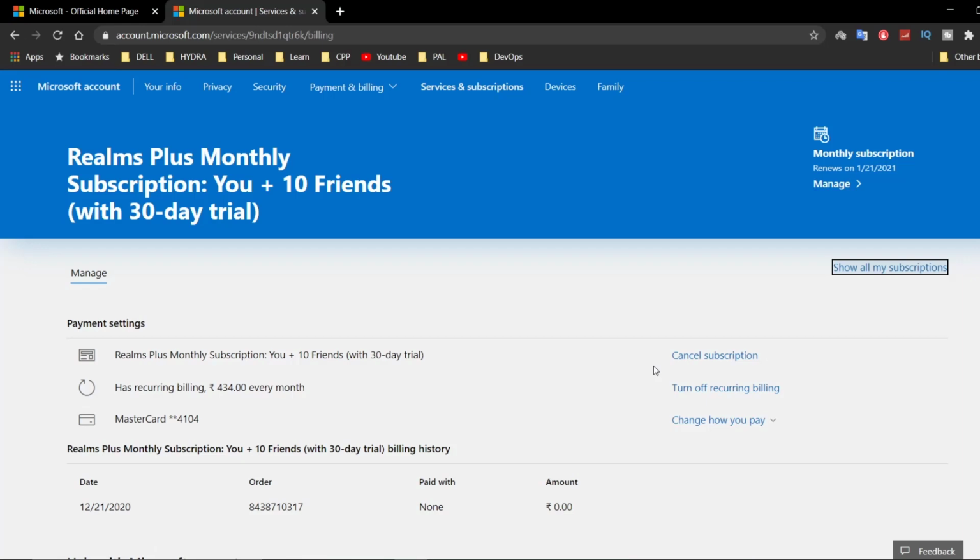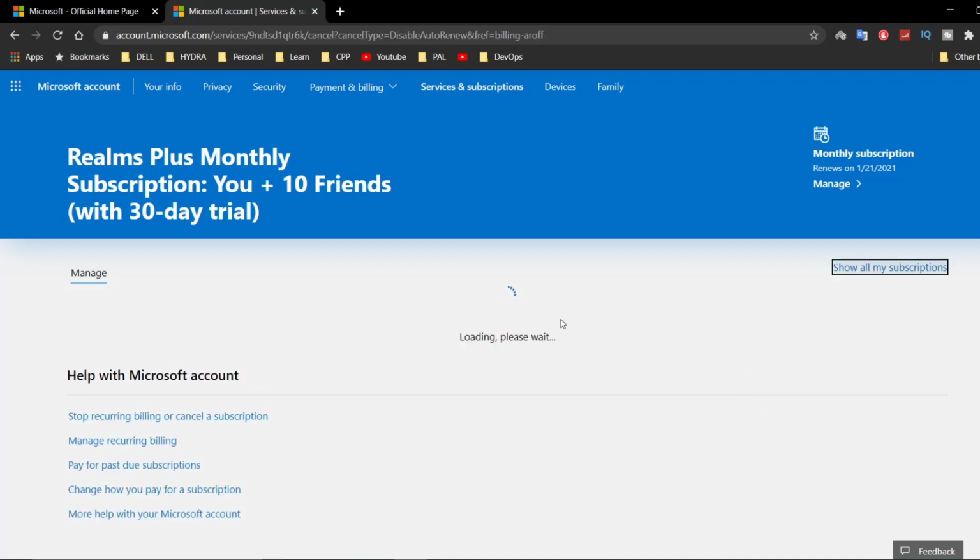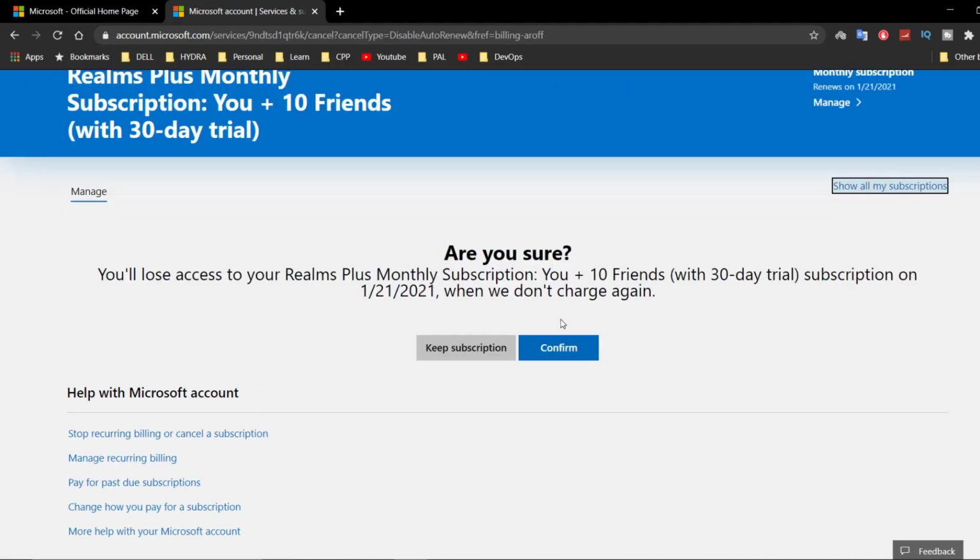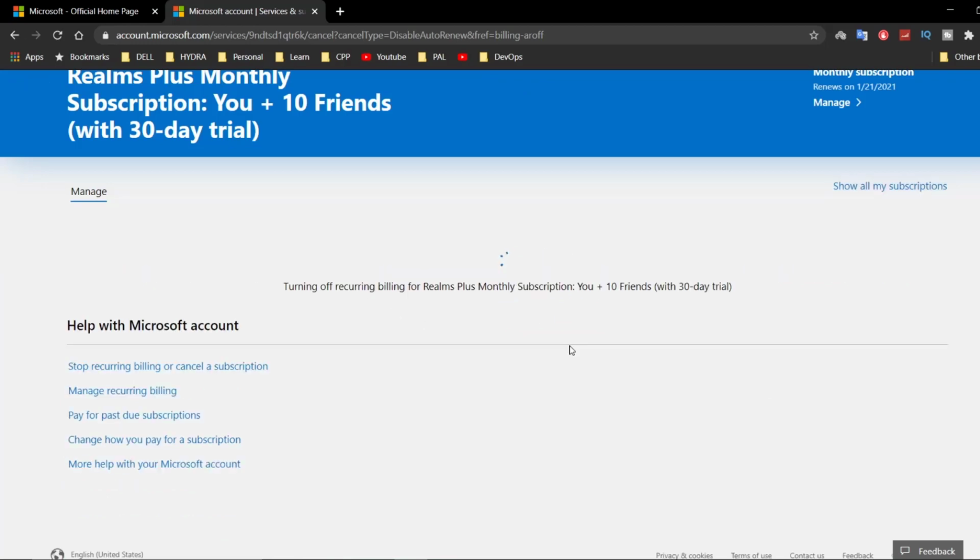So if you use this device along with your little siblings or children, then it's much safer to just cancel the subscription, or they can just turn on recurring billing once again and you'll be charged then and there via your credit card. So just go ahead and do that. For me, I'm just going to go ahead and turn off recurring billing, and I can turn it back on anytime. So yeah, it's going to ask, are you sure? Just go ahead and click on confirm.